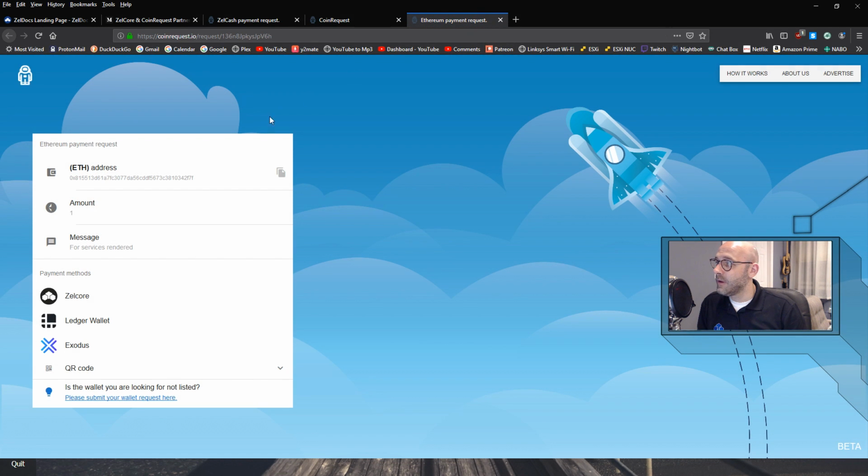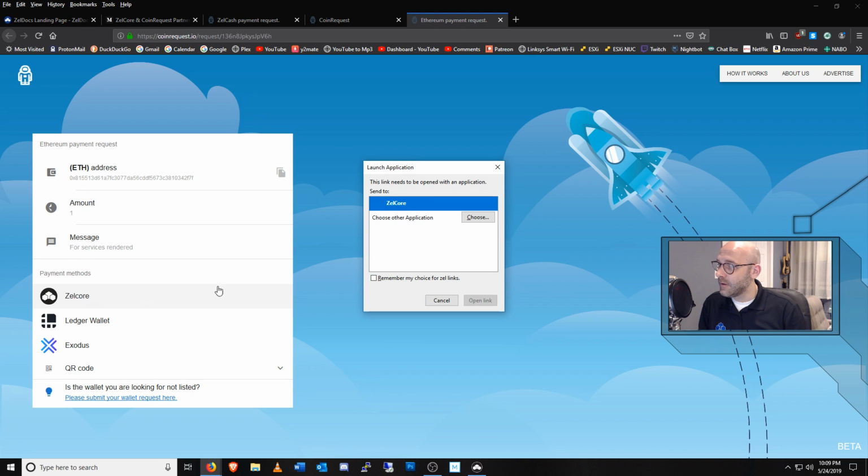There it is. All right, this is what they see. Here's my Ethereum address. Here's the amount that I'm requesting. Here is the message. It says for services rendered. And it gives you these payment methods. You can use ZelCore, Ledger Wallet, Exodus. You can use your QR code. I think what I'm going to do is click on ZelCore and watch what happens. It'll ask me if I want to use ZelCore to open this. You can also choose to remember this choice if you want, but go ahead, click on open link.